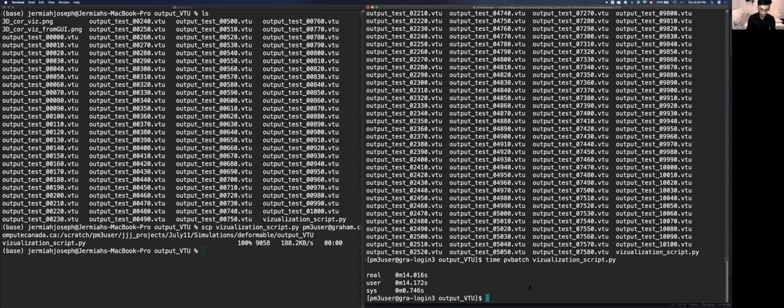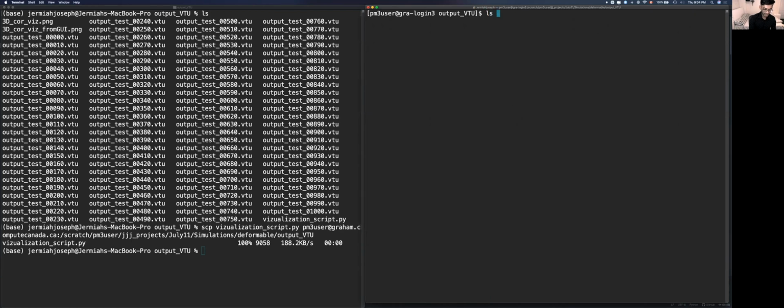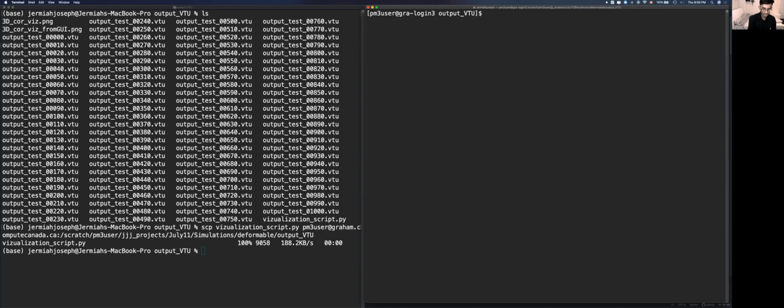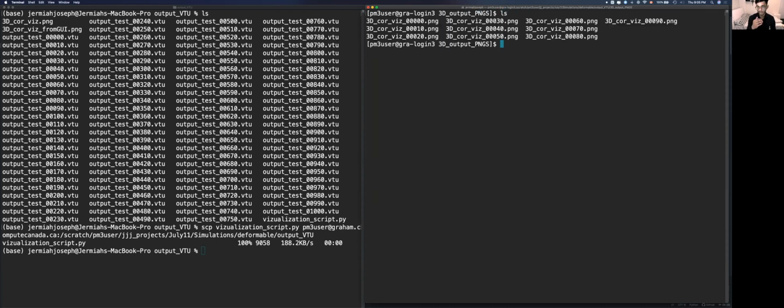However, we now have a set of PNGs in the folder on RAM, and that is 10 PNG files here. And to make it easier to bring them back, we're going to make a new directory here called output 3D output PNG. And we're going to move all the PNGs to 3D output PNGs. After CD to 3D output PNGs, you see all these PNGs here.